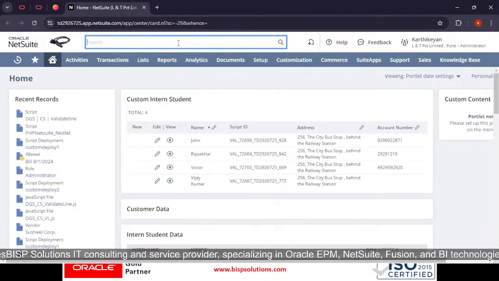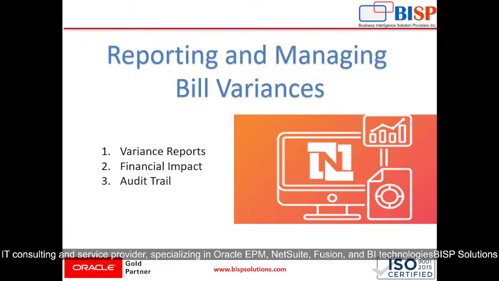Okay, then the next subtopic of reporting and managing bill variances is financial impact. Bill variances can impact your cost of goods, inventory valuation, and overall financial statements. Accurate tracking and management ensure that your financial records reflect the true cost of purchases.